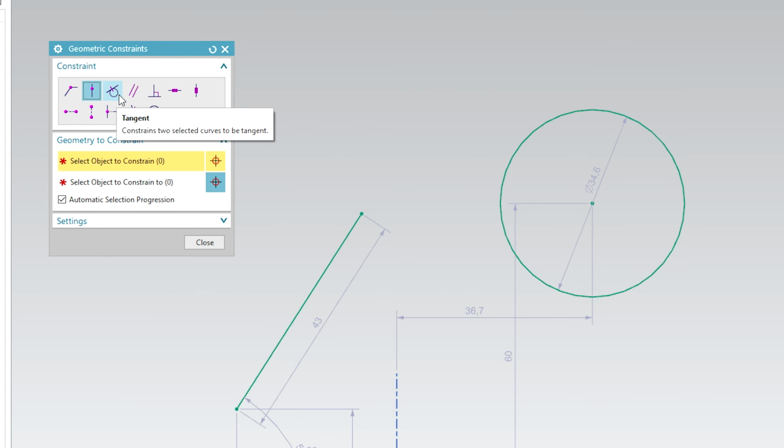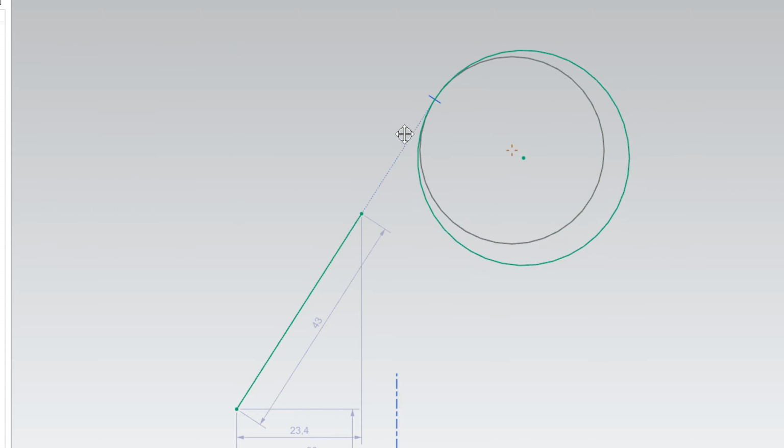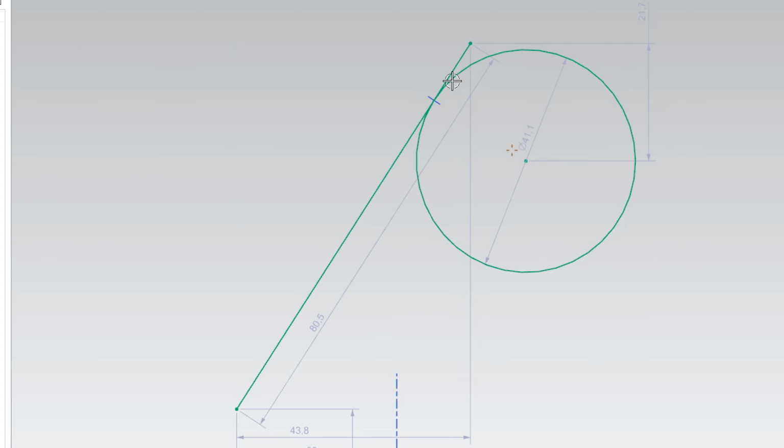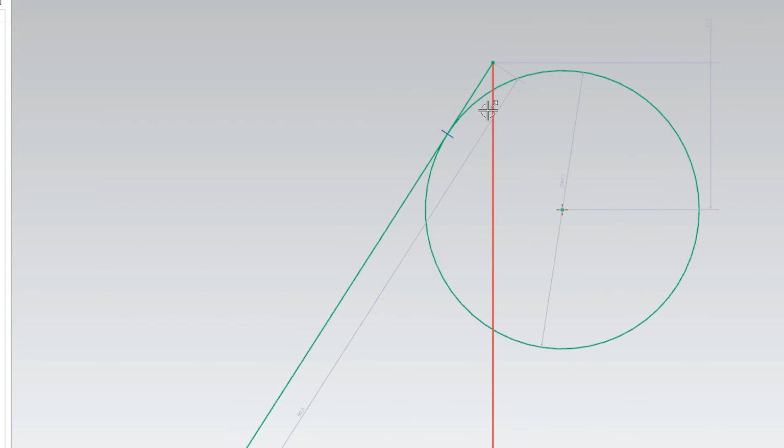Then we have tangent. So what tangent does is it sets this line to be tangent to this arc, which means that whatever curvature it has on that specific point, it will continue with this line. So like this. If we drag them closer to each other like that, as you can see, now they're tangent.